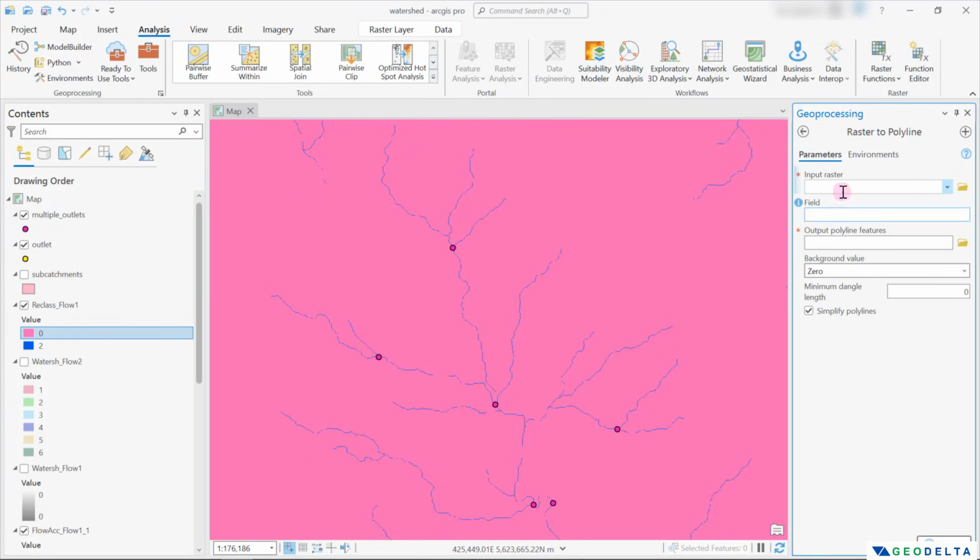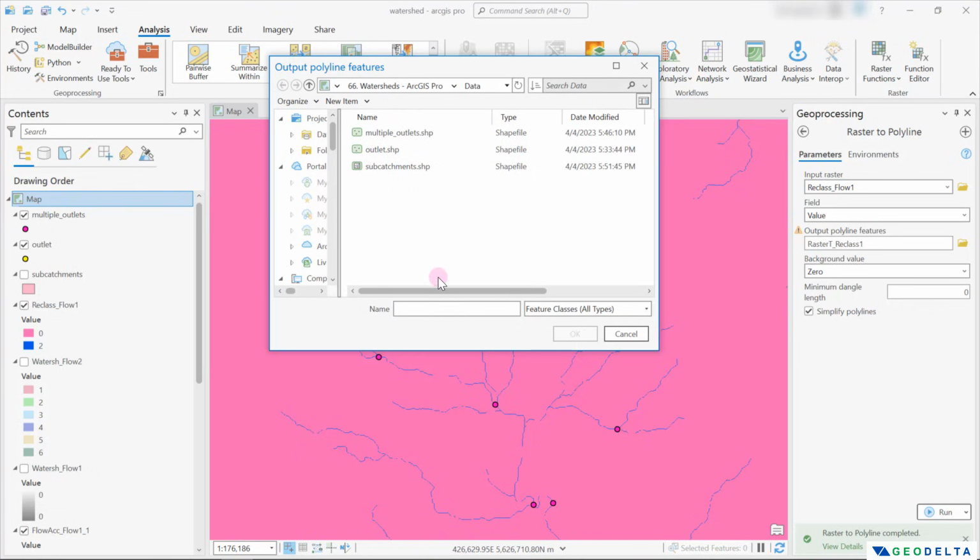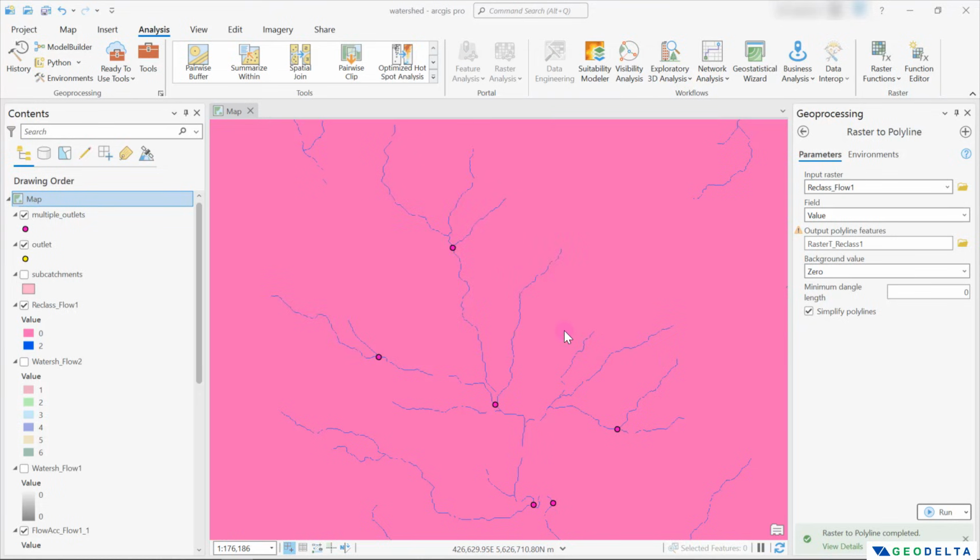The input raster for this is going to be this reclass flow 1, the newly created reclassified raster, so make sure you select that. Here I'm just going to provide a file name called rivers. After that, make sure you have set your background value to 0, and check simplify polylines. Then click run.